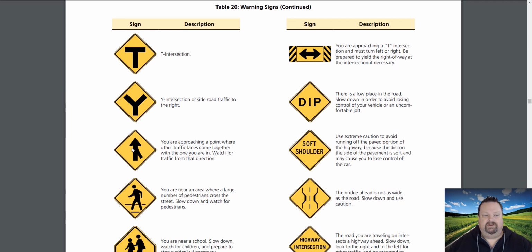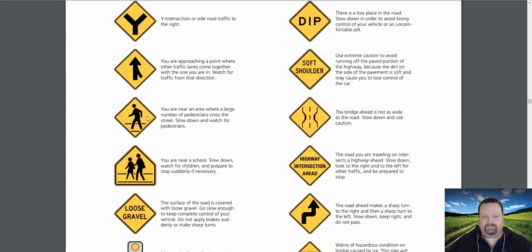Okay, this one right here you may also see on your test. It looks like an arrow with a tail. It's basically letting you know that there's a road that merges in with yours up ahead, and watch for traffic from that direction. You'll see these out there on freeways and interstates, so be careful with that. This right here is letting you know that there's a pedestrian crossing on the street.